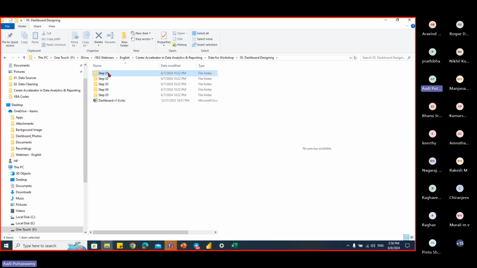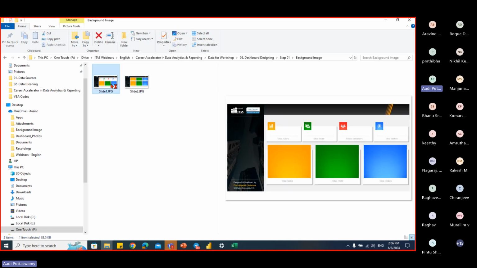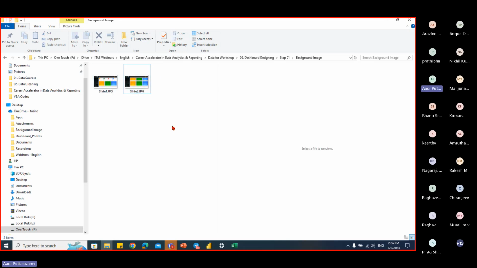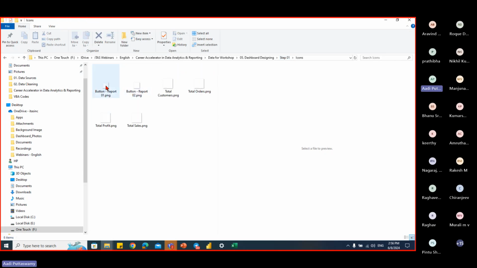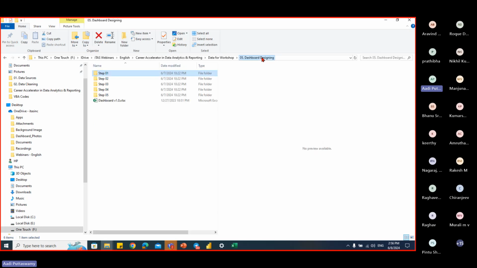Step one is how you actually design the background images. See how to create this background image, the first step. Then how to create the icons. We just saw the icons, right? See all these icons you have seen there, how to create them.